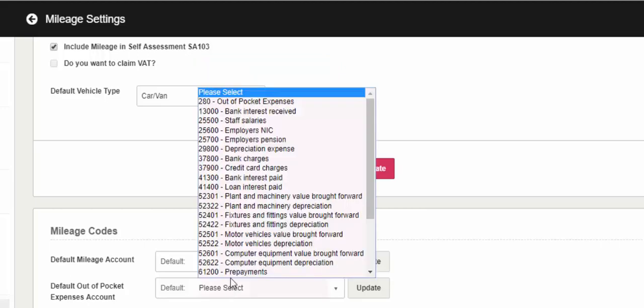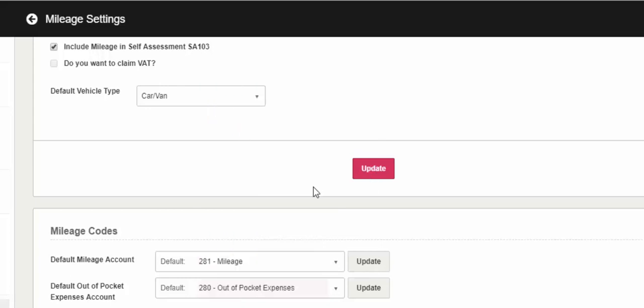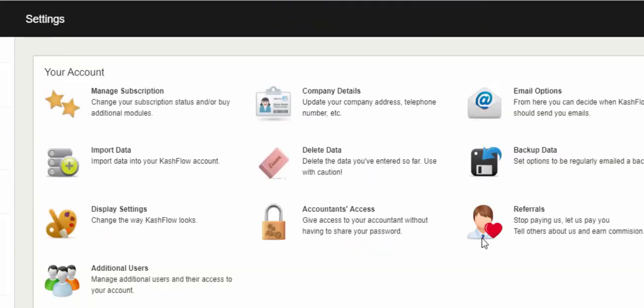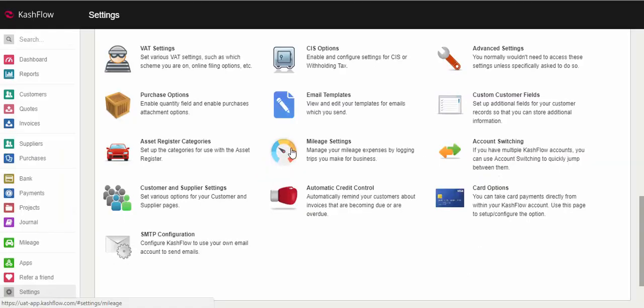So I've got a code for mileage in there and I've got a code for out-of-pocket expenses. Once I've selected those, all I need to do is click the update button. The mileage functionality has now been enabled. The mileage settings have now been set up.